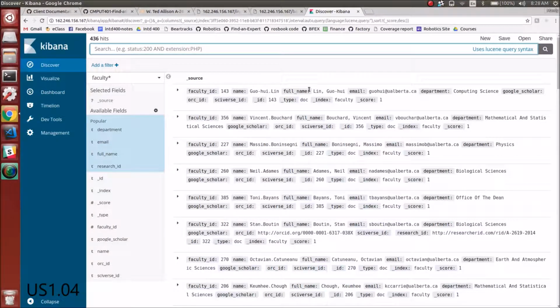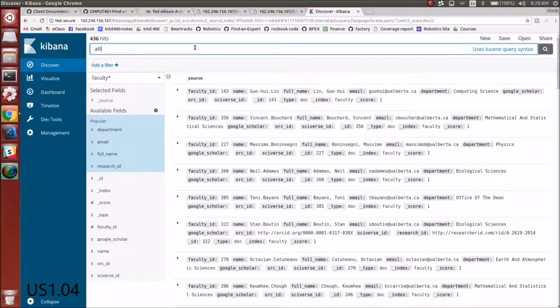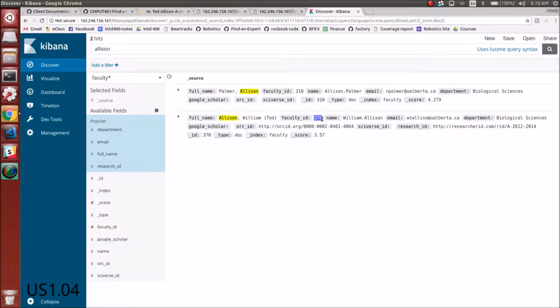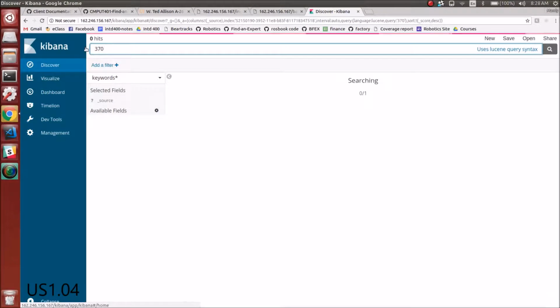Again, need to be a little bit more tech savvy, mostly because none of the indices are connected anymore. The API does all this for us. So if I want to, let's go Allison again. So right now I'm searching in the faculty, and of course William Allison. His faculty ID is 370. So what I'm going to do is I'm going to go into keywords, and I'm going to search for 370.